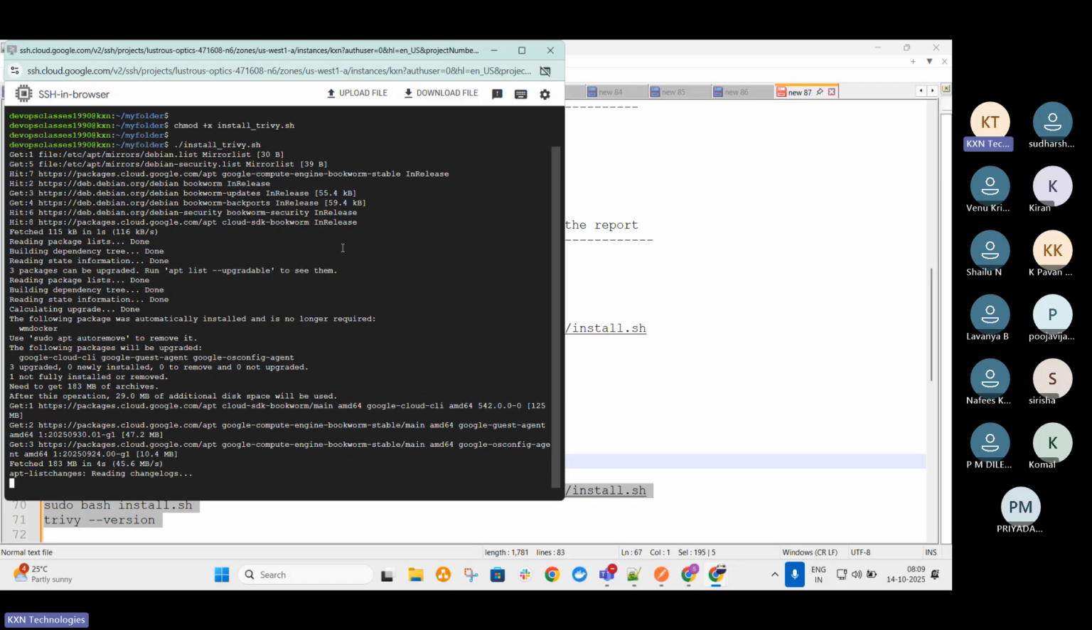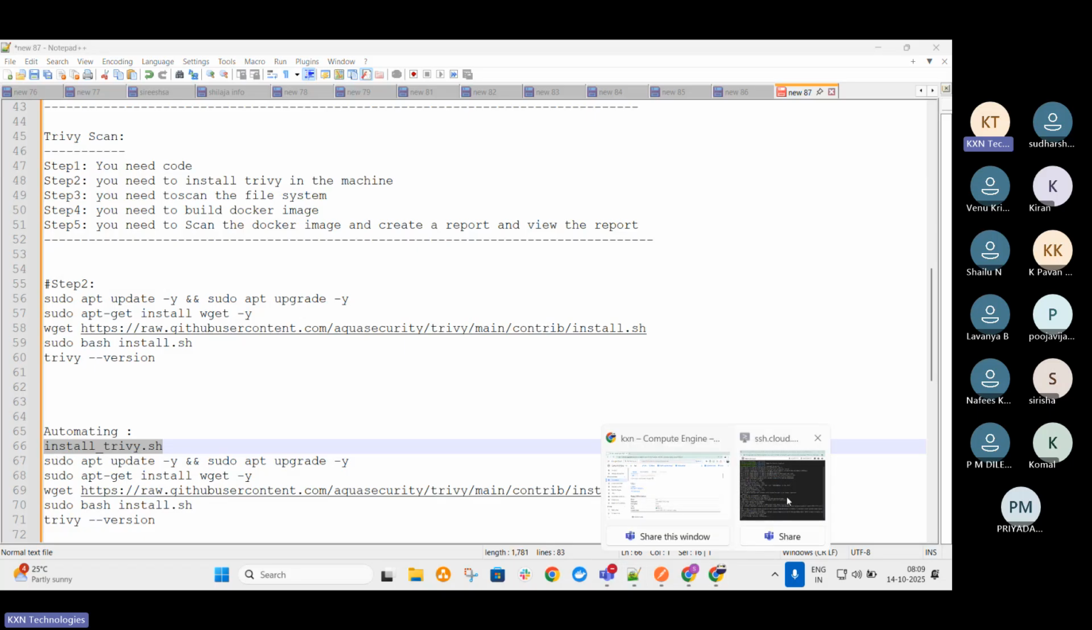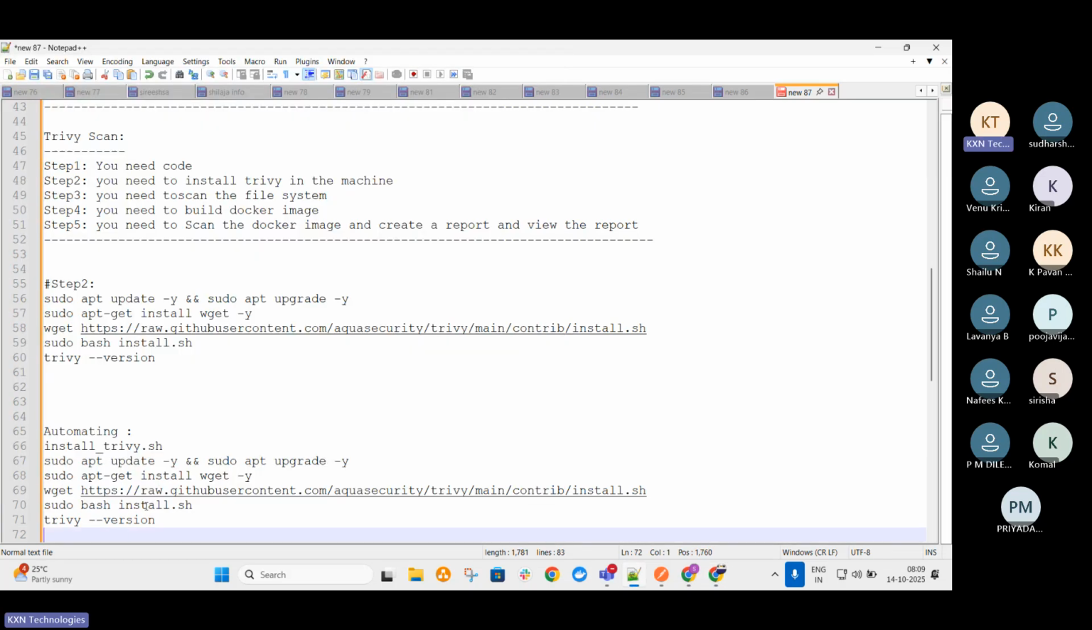Just keep all the commands handy, right? And throw them in one. Keep every command in a shell script. Fire the shell script. See how it is working? It is executing all the commands in one go. It is updating and upgrading, and then installing wget, which is required for this second command.